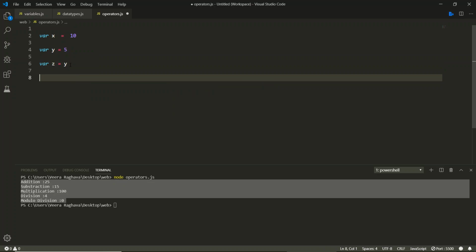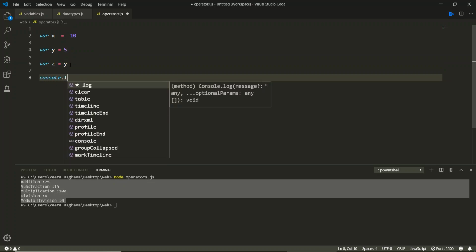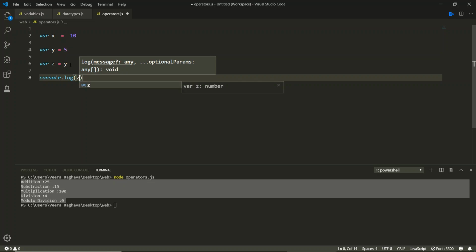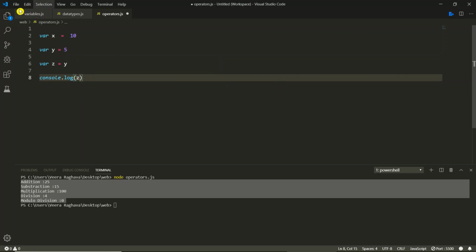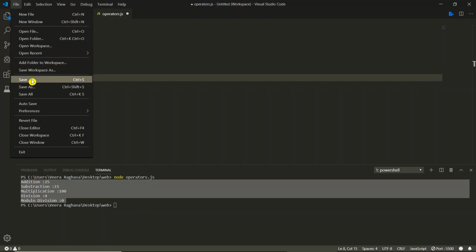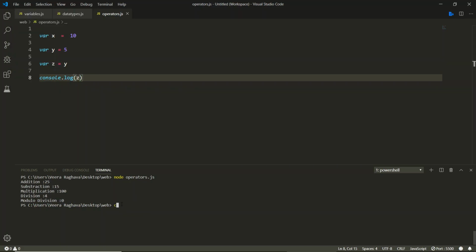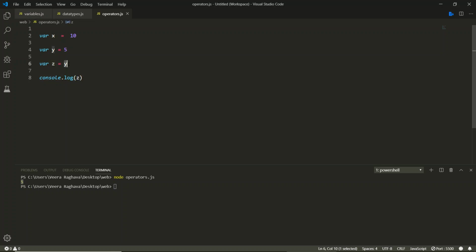Let me console.log z. Let's save it, clear the console and execute. Now you can see we are outputting the contents of z. So it was assigned, right? Next, what? Add and assign. We will see that one.